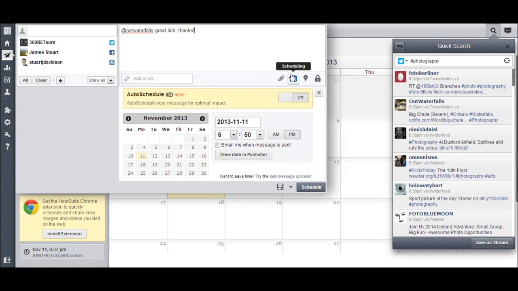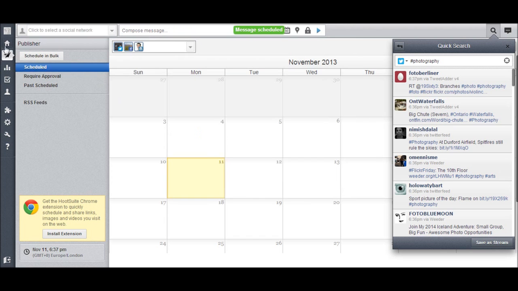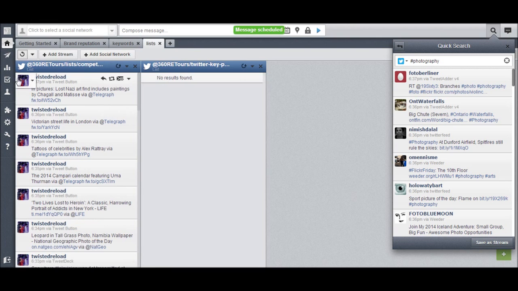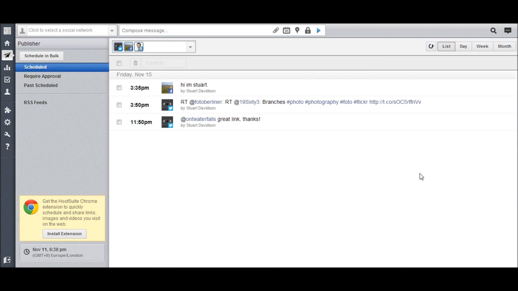And let's schedule this in as well. So straight away you can see that you can build up a Twitter presence or any social media presence using Hootsuite, all from one interface and with very minimal effort. It saves you a lot of time in logging into each account and managing each particular platform when you can do it all from one view.